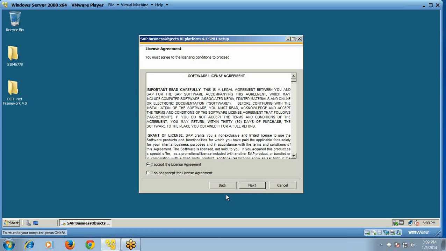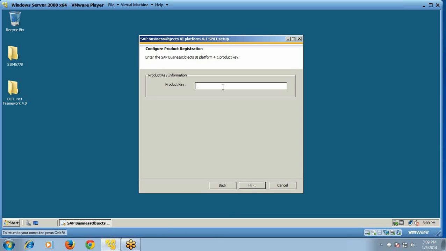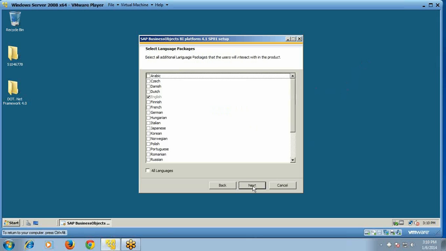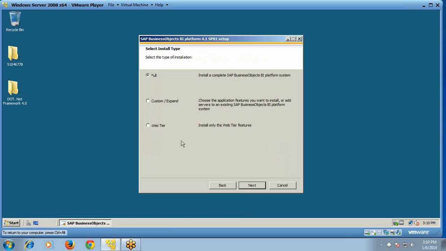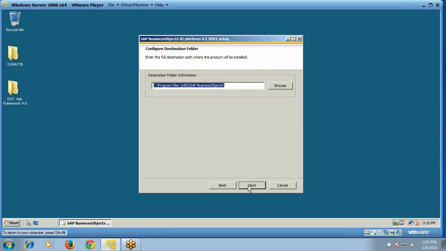Accept the license agreement and click on next. Enter the product key which you have got by email. This code key will expire in 30 days. You can choose the language package. You can choose multiple languages like Italian, Japanese, Korean, and you can also choose all languages. We'll go with the default option to choose English and go with the next. For the installation type, we will choose the full setup and go with the next.